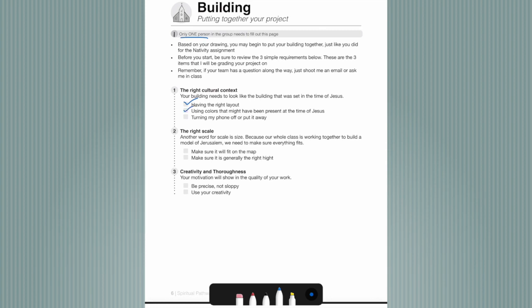Neon green probably wasn't in Jerusalem. And then the third one there is a typo. You can just cross that one off. Then number 2, the right scale. Scale is another word for size.